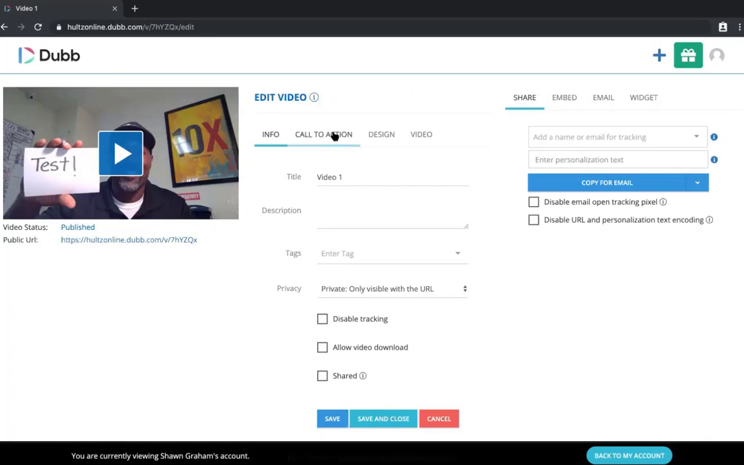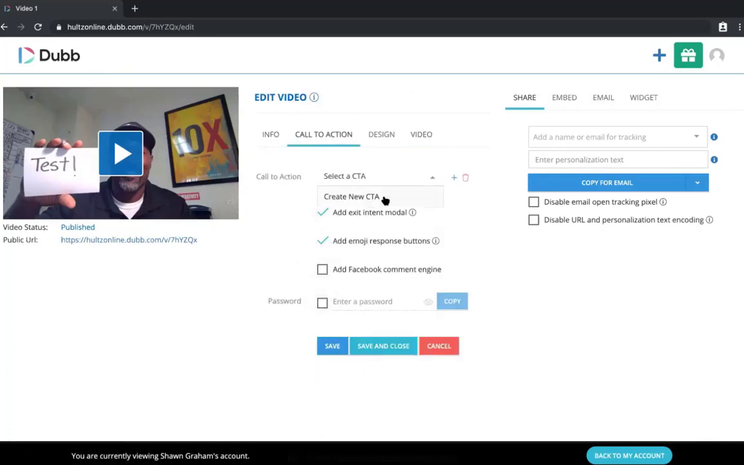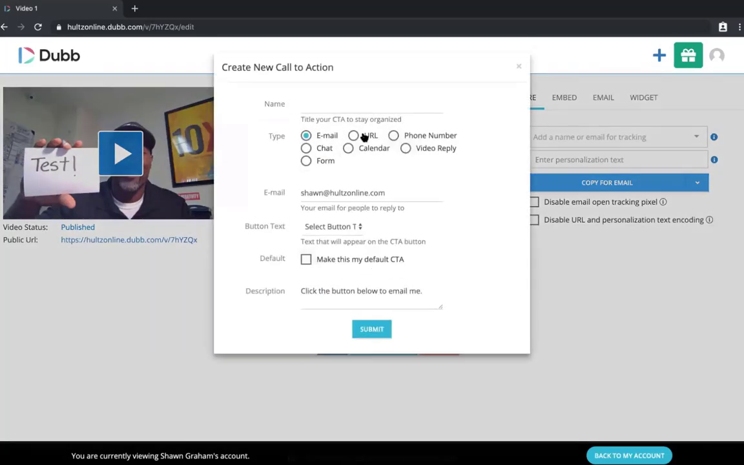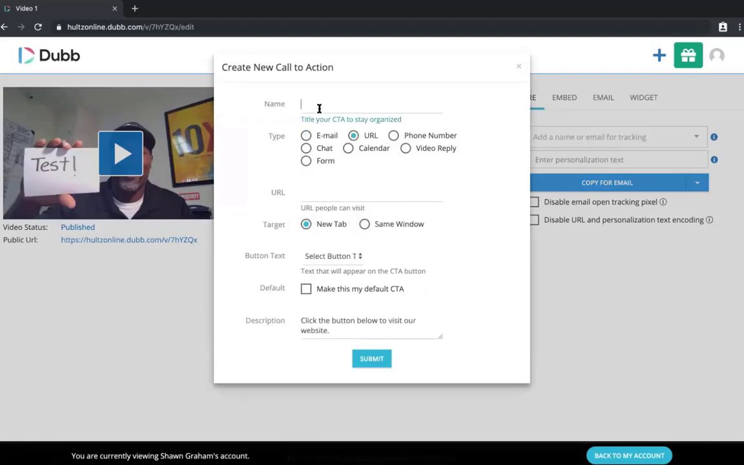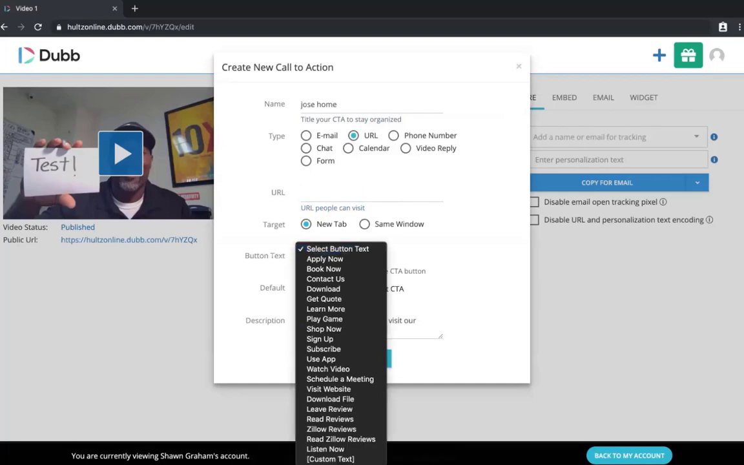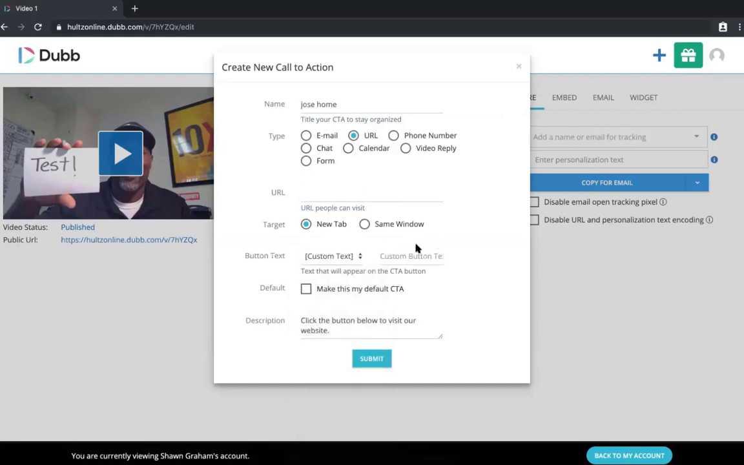So this is where we would want to create a CTA. So you just go to the call to action, create new, and this would be a URL, and then you'd name it, I think Jose was the one, Jose Home Insurance, and then this is where you'd put the link. So you take that URL from the PDF you have and just drop it right here. And then button text, you can say whatever. I just threw an example in there, but you could say Jose's Auto or whatever you want it to say.